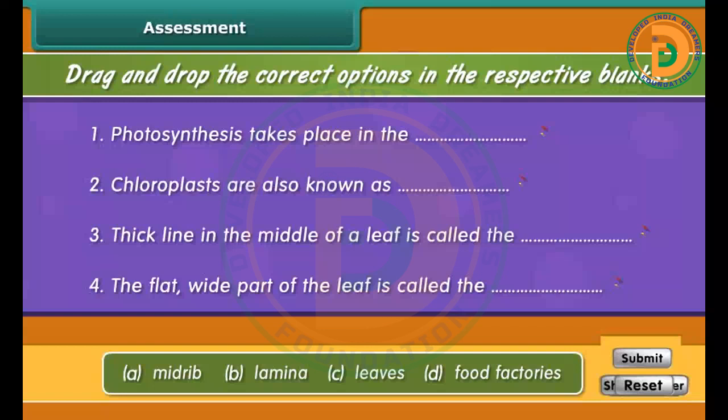It is time to check your understanding. Drag and drop the correct options in the respective blanks.